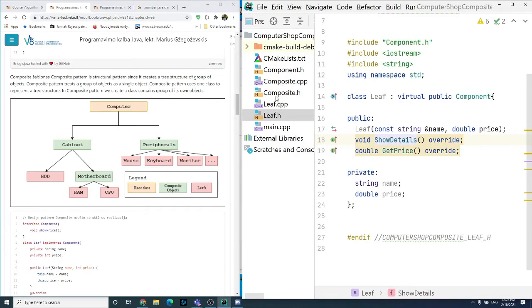But the composite design pattern has its own show details and get price, and each single object also has its own price and its own get price function and its own show details function, because you're displaying the single element. In a composite object you have the list of elements. Basically, when you're calling that function, it goes to the child elements.